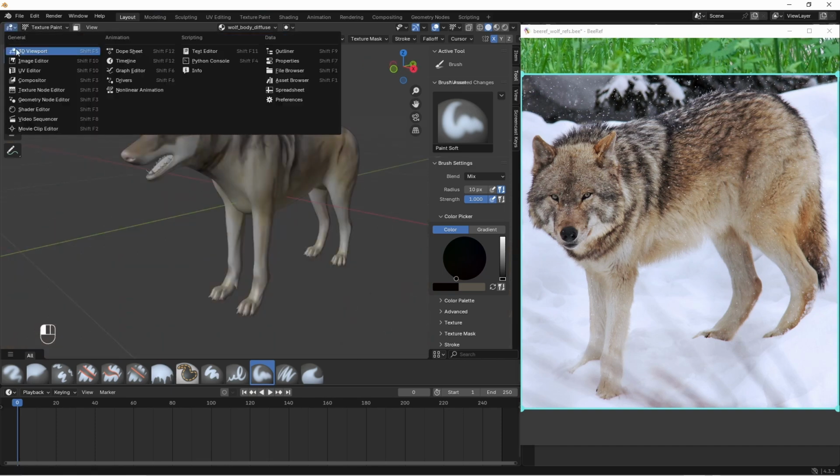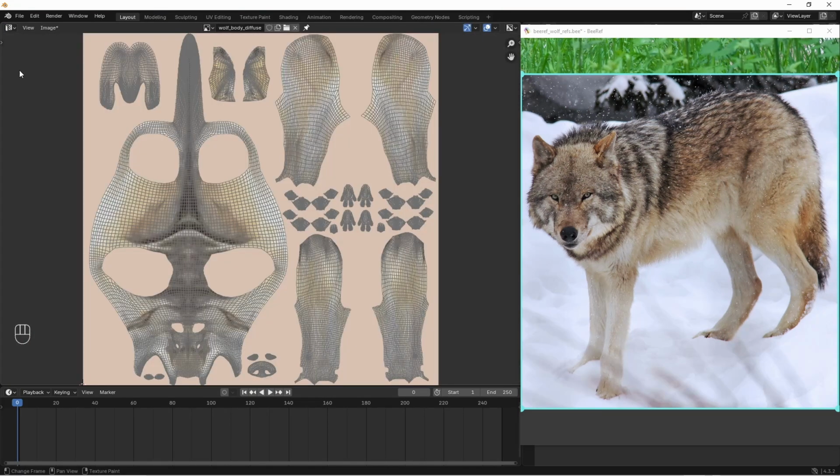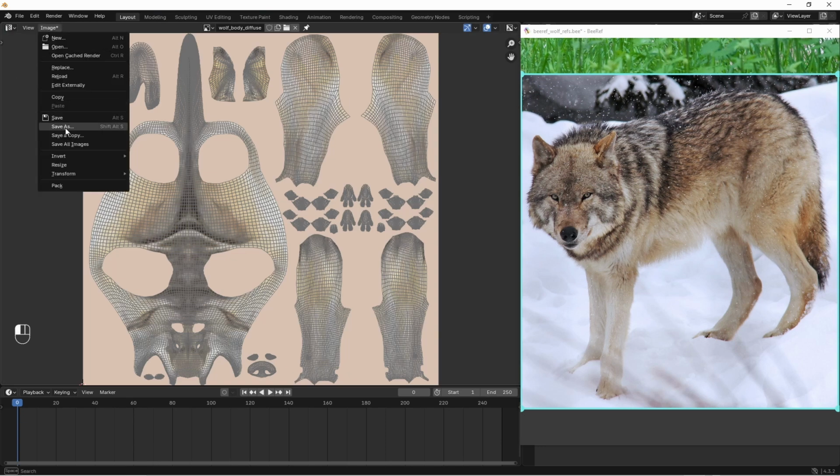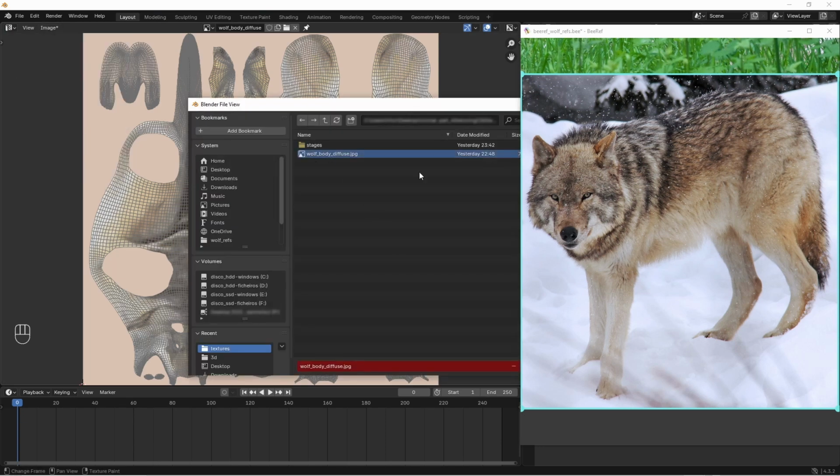If we open the UV editor again, we can see all the changes we have made so far to the texture. Again, don't forget to save the texture occasionally so you don't lose your progress.